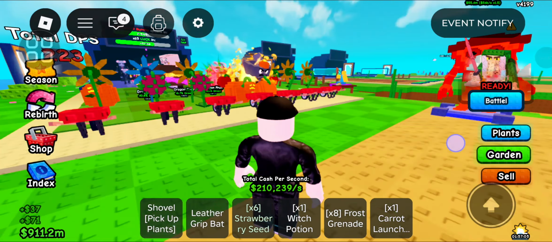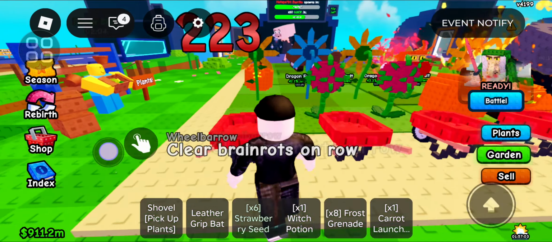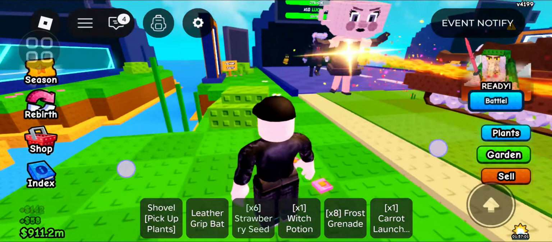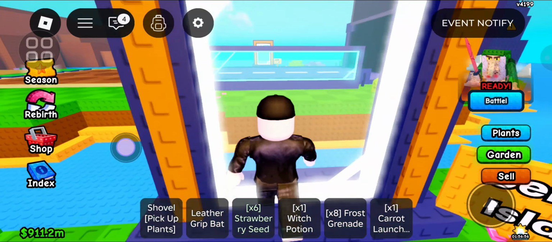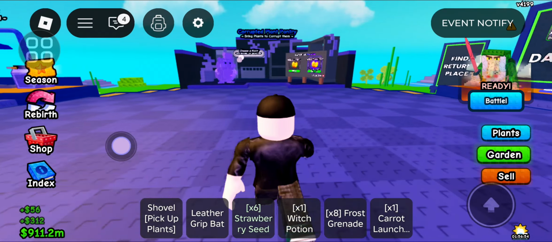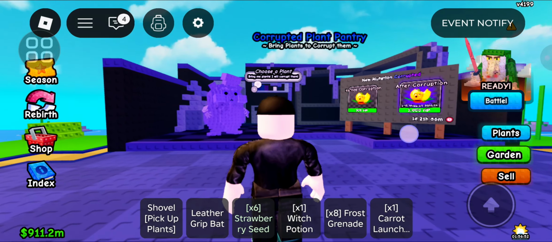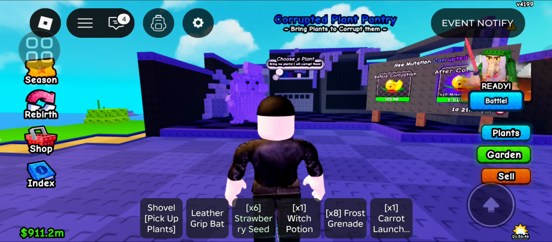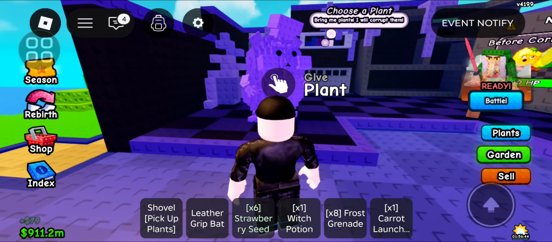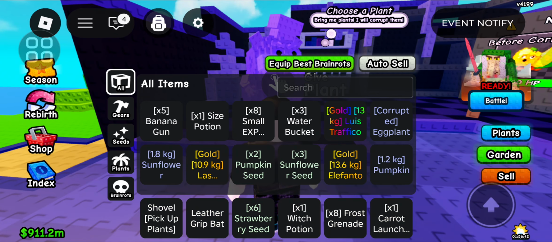Here I have already joined the game, and if you want to corrupt your plant, you need to go to the central island right here guys, and you can go to this area. Okay, corrupted plant pantry. You can bring your plants to corrupt them. Okay, and you can give your plant to this NPC.